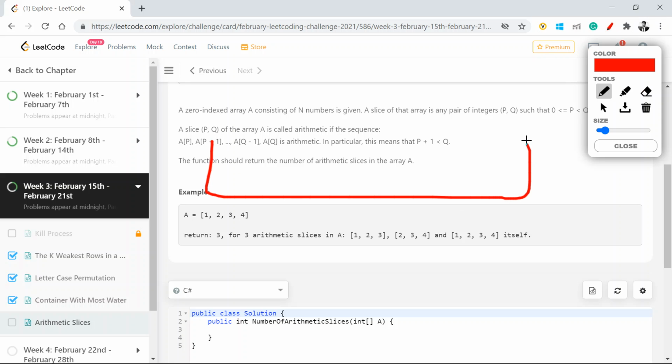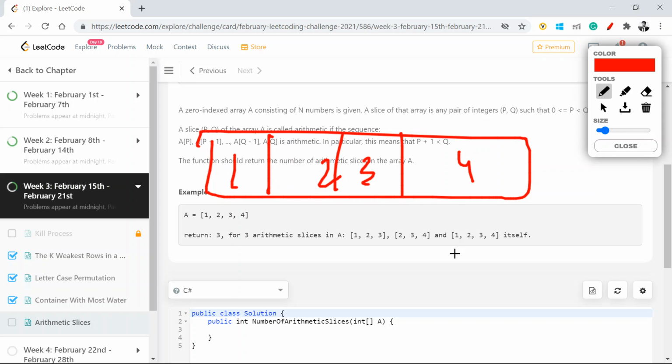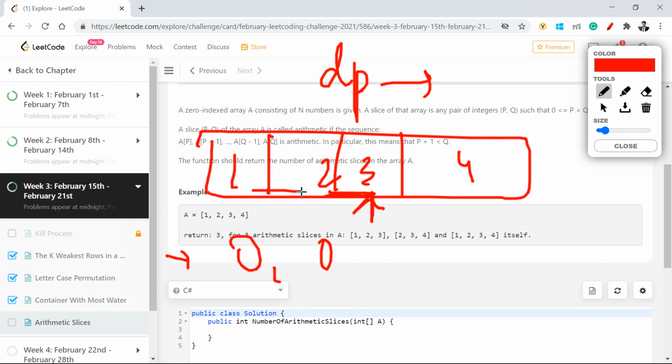Say I have this subarray, 1 2 3 4. I'll create a DP array, my dynamic programming array, of the same length. I'll assume it to be 0 0 for the start, because the minimum we are looking at is 3. The moment I'm at this index, I'll ask what is the difference between these two? That is 1. And between these two? That is also 1. So this is one subarray, so I'll say 1.